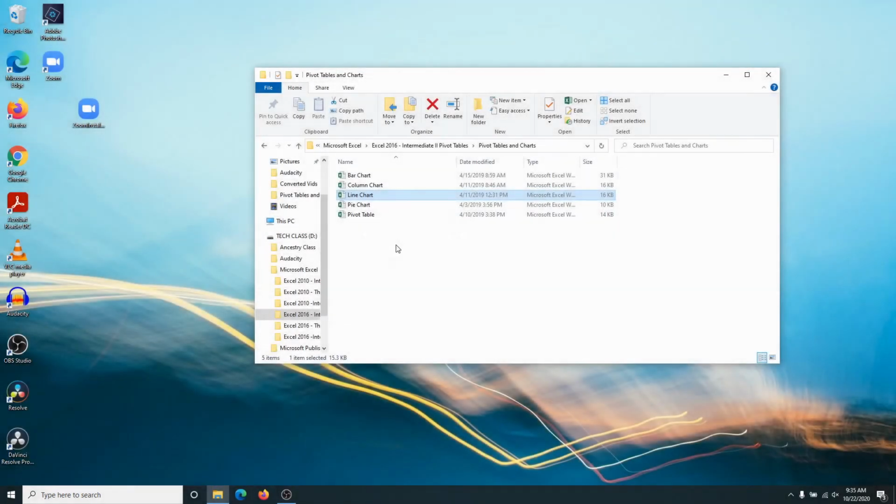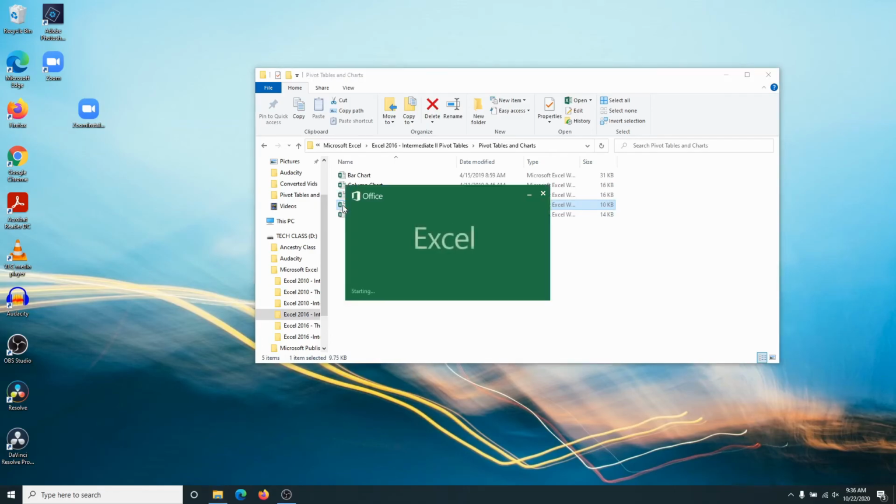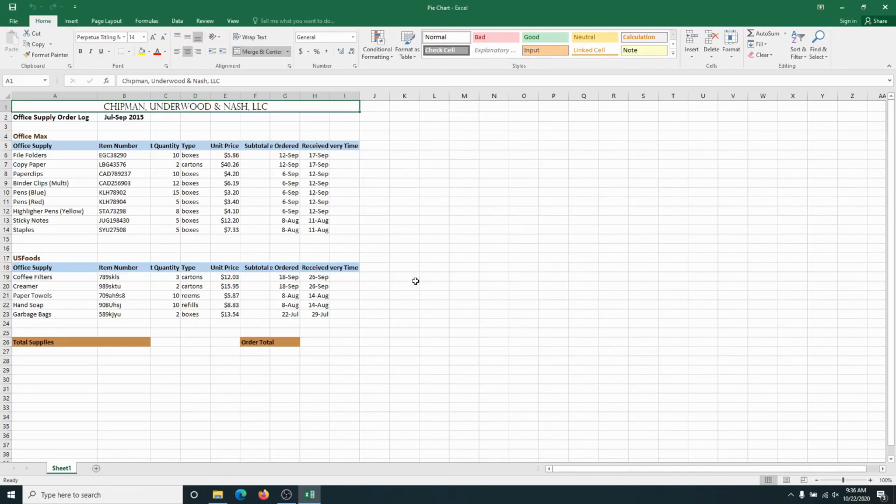Pie charts. Pie charts are used to show portions of a whole, typically used when everything combined totals 100%. So we're going to come to pie chart here, double click, we're going to open it up, and we have a table of information. We have a supply order log, items from Office Max, and items from US Foods.